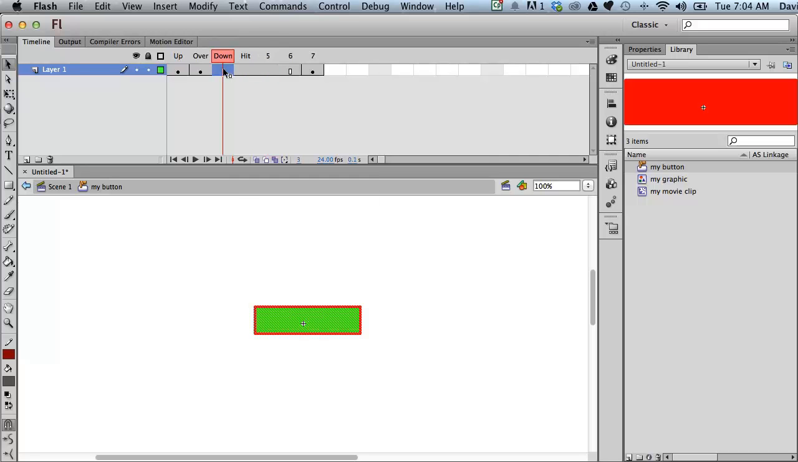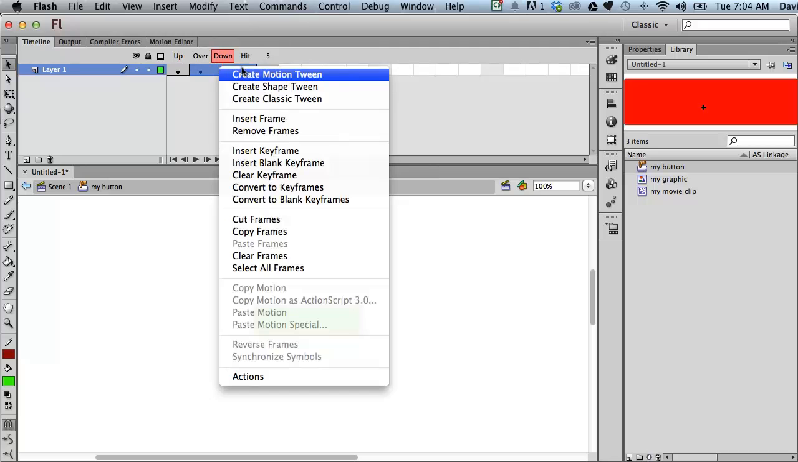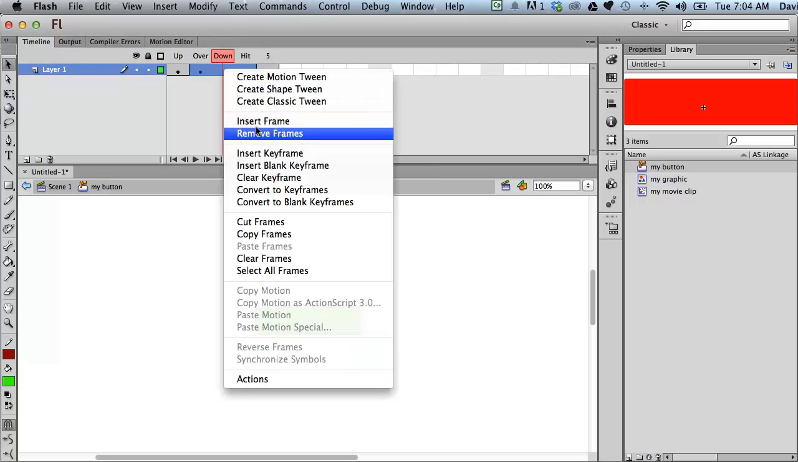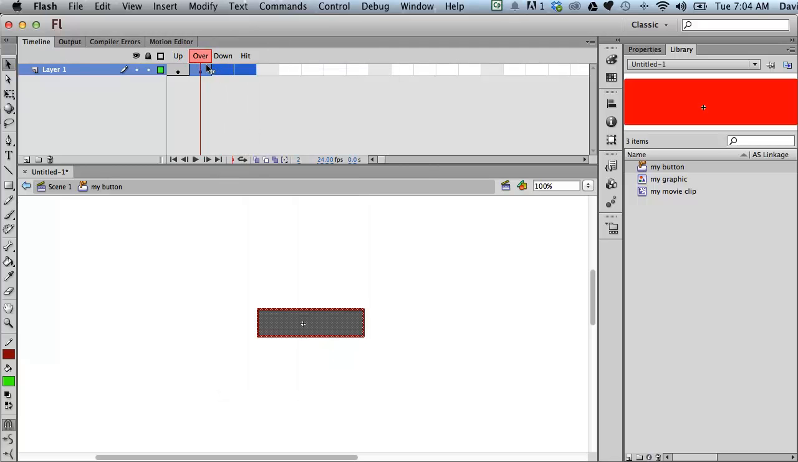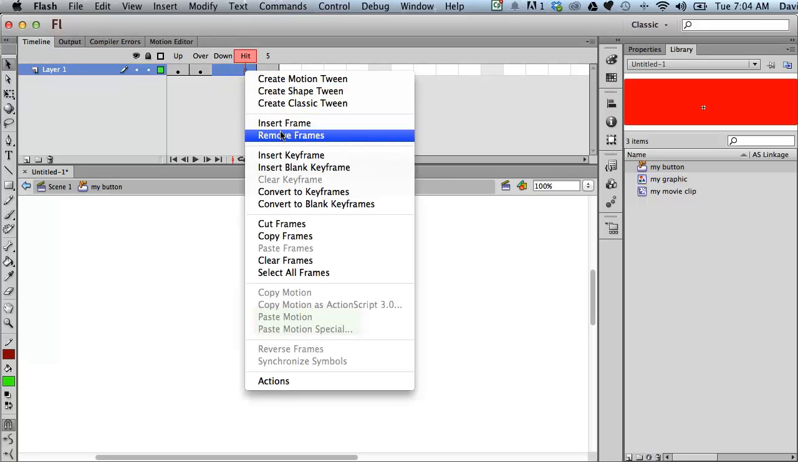Sorry. Remove frames. Remove frames. I just screwed it up. Sorry. That one and that one, I want to remove those frames.